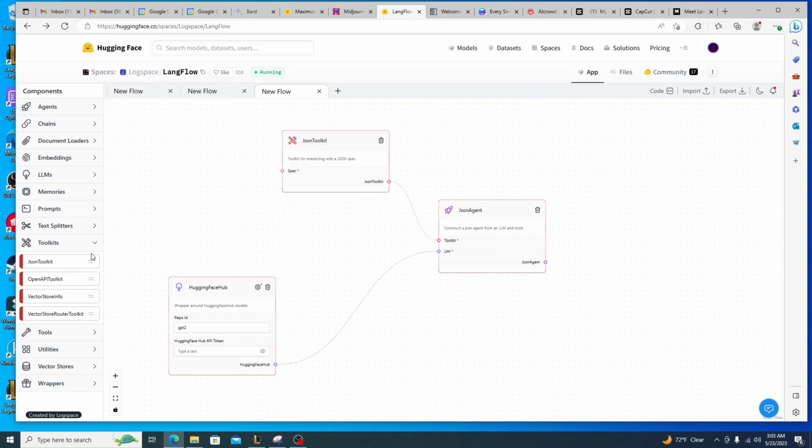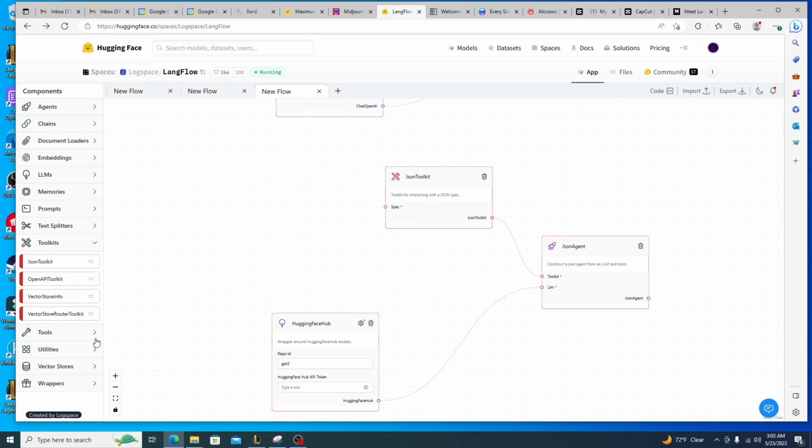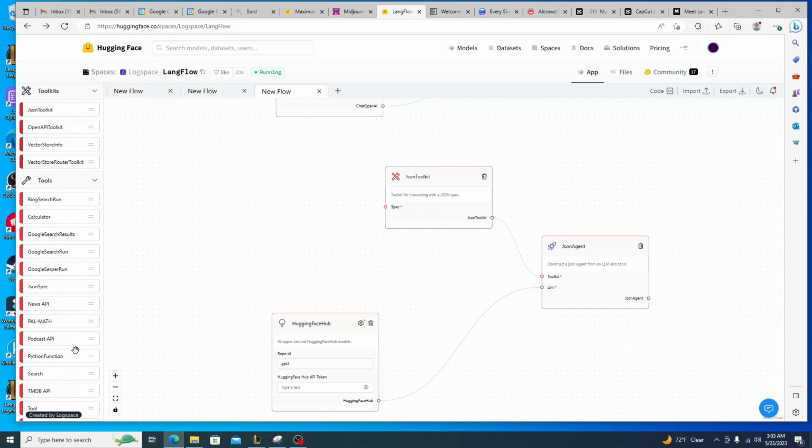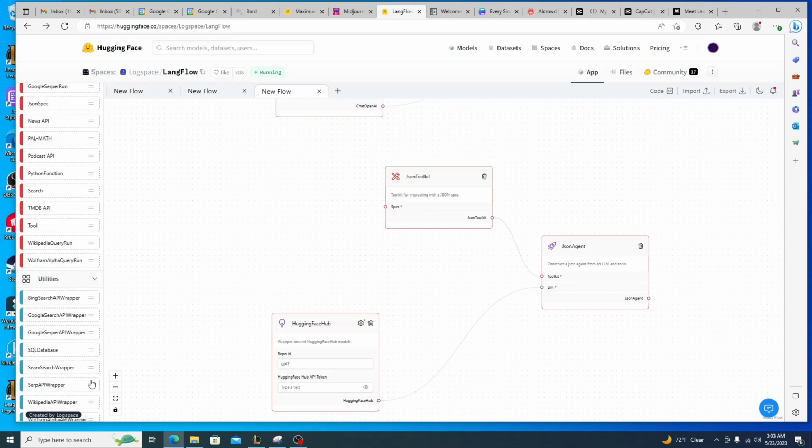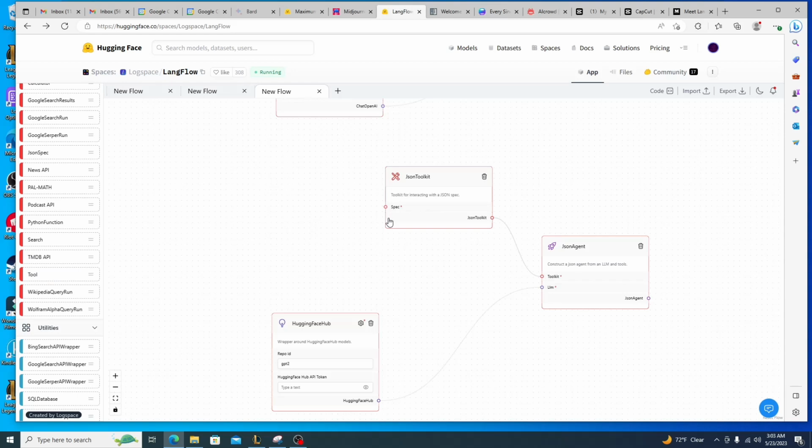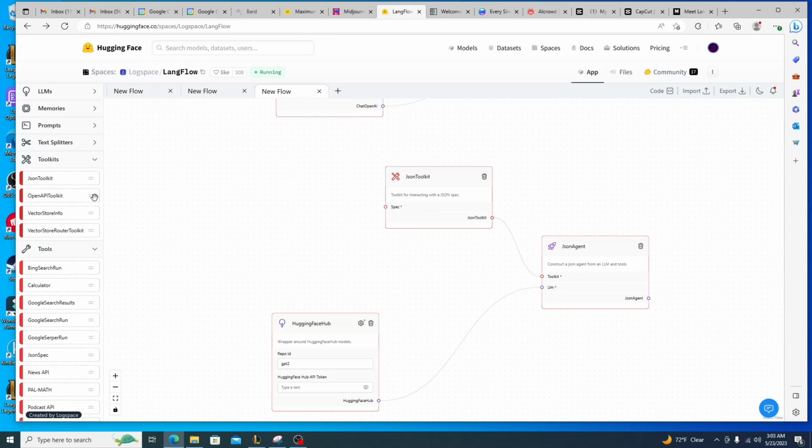On top of that, we can also see that we need a spec. Again, this goes back to one of the things where it's not directly intuitive where exactly you would get a spec from. The good thing though is that it is color coded. We can see that the spec is red, so we know it's going to be in either toolkits or tools because it's red, and that does give us a little bit of intuitiveness there.